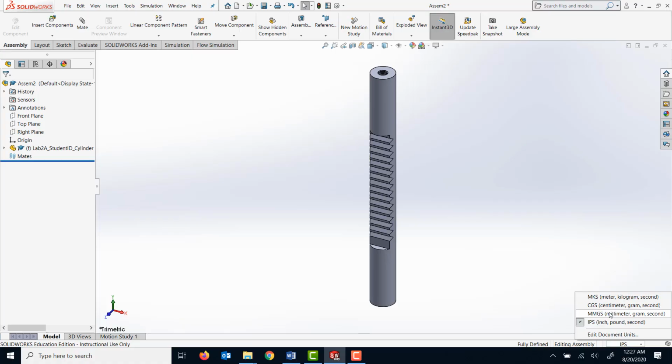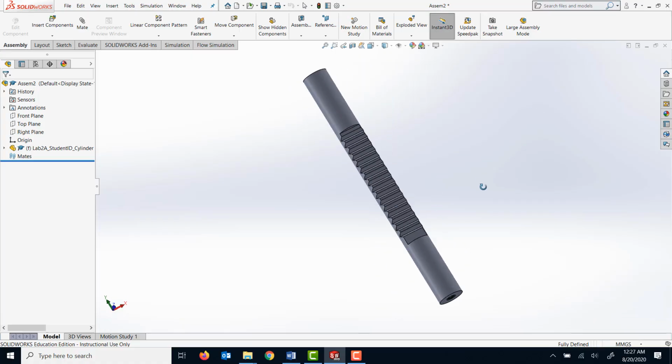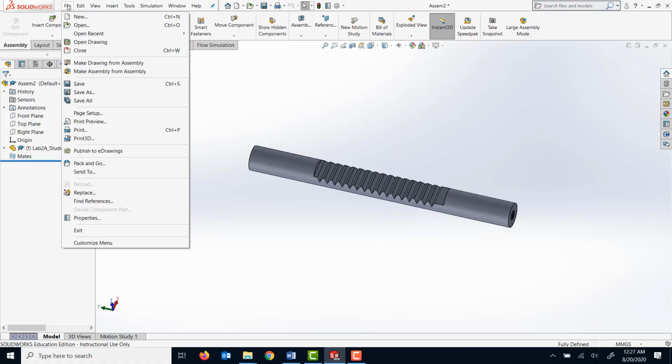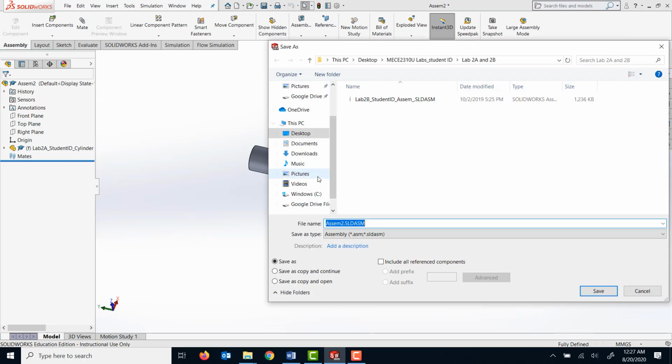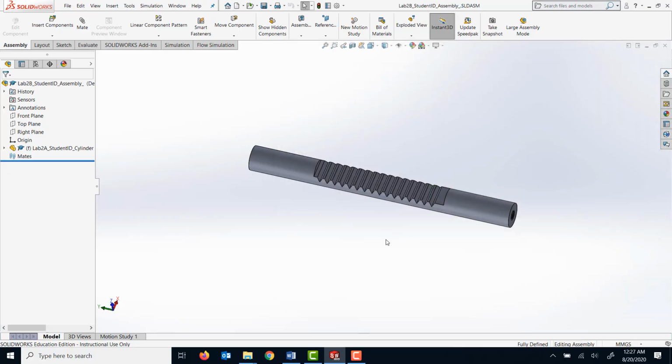And I'm going to change the units to mmgs, and I'm going to save this file as... I already have this assembly before, but I'm just simply going to call it differently so it won't affect my original file, and I'm simply going to save as that.